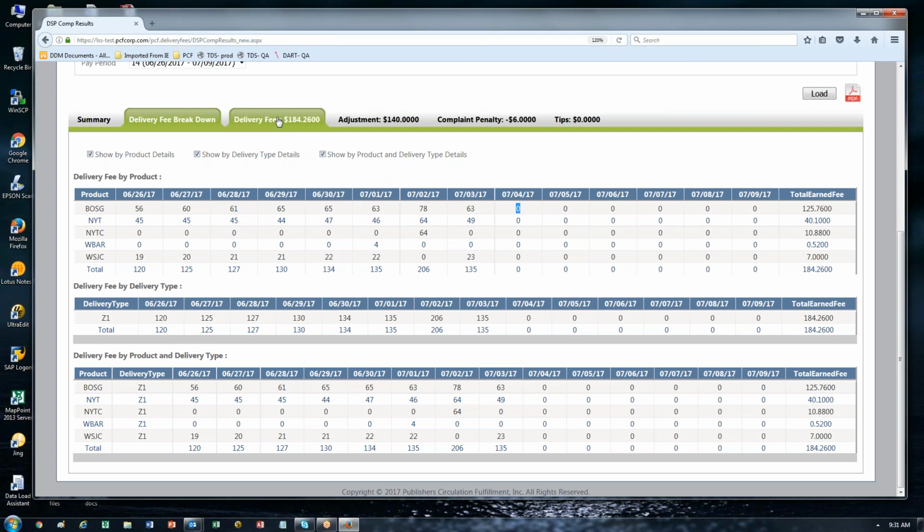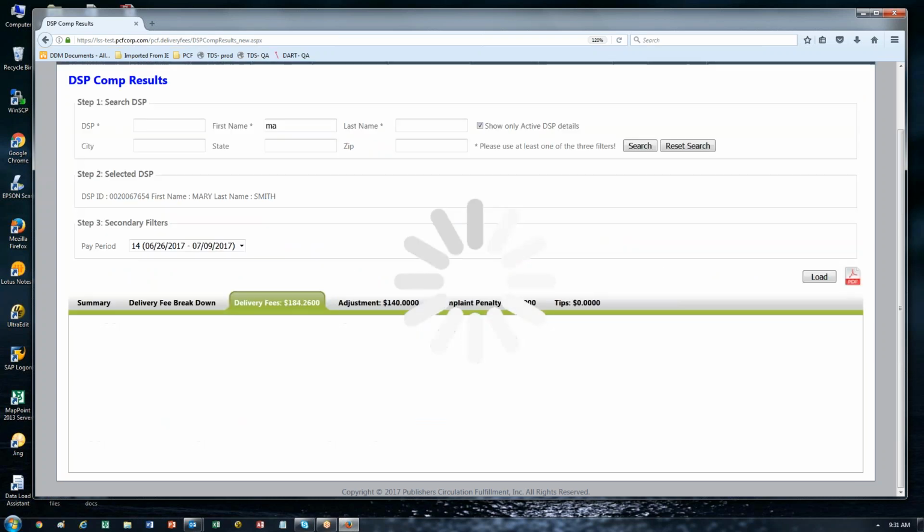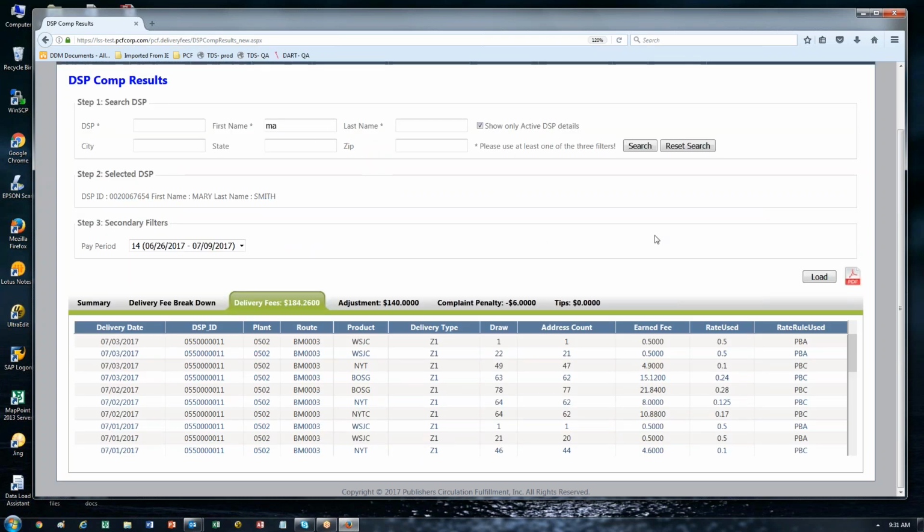The delivery fee tab, though, actually gives a lot more detail. And this is usually what people look at when they want to do some thorough investigation. What will happen here is we'll actually have the delivery date, the route, product, delivery type, and the draw. You'll see what the actual fee was paid. 50 cents total the rate was used.